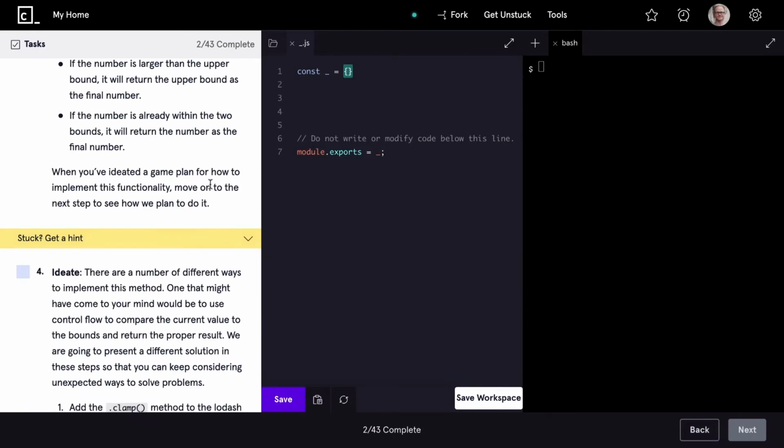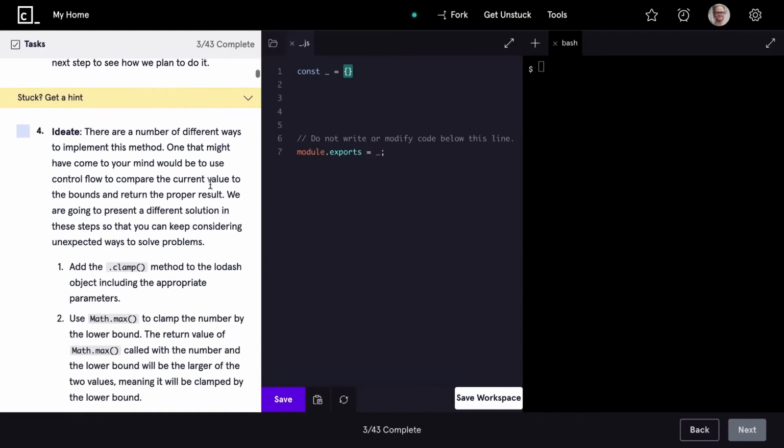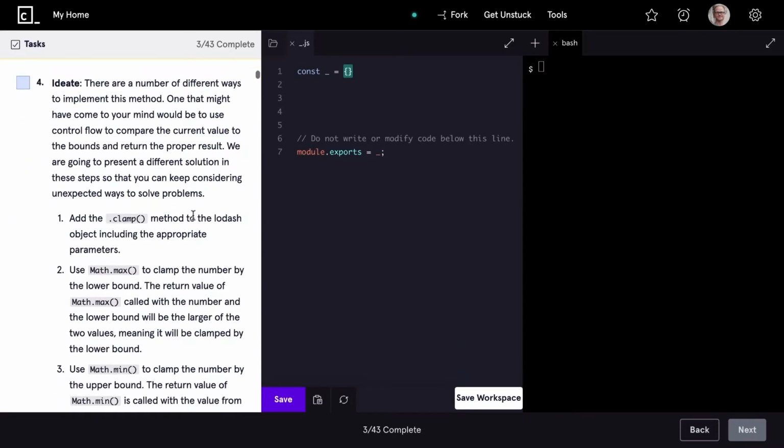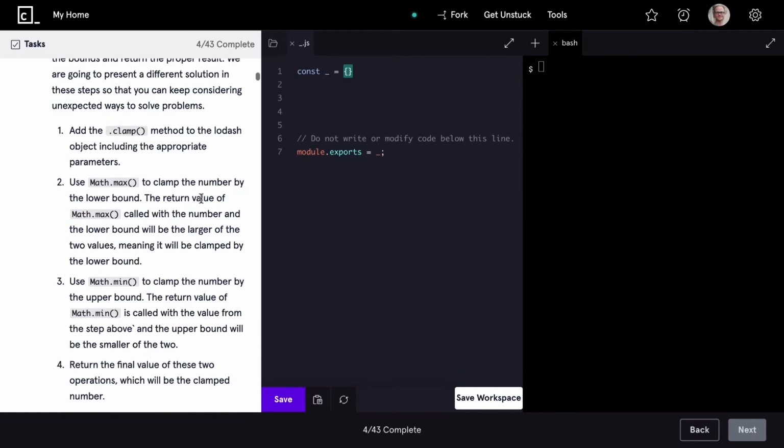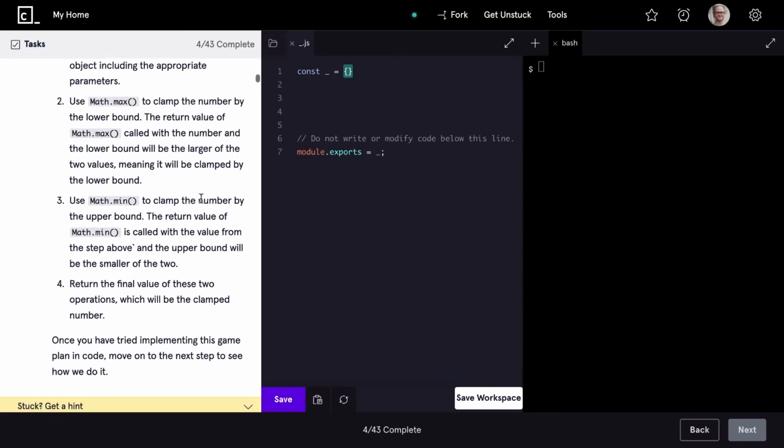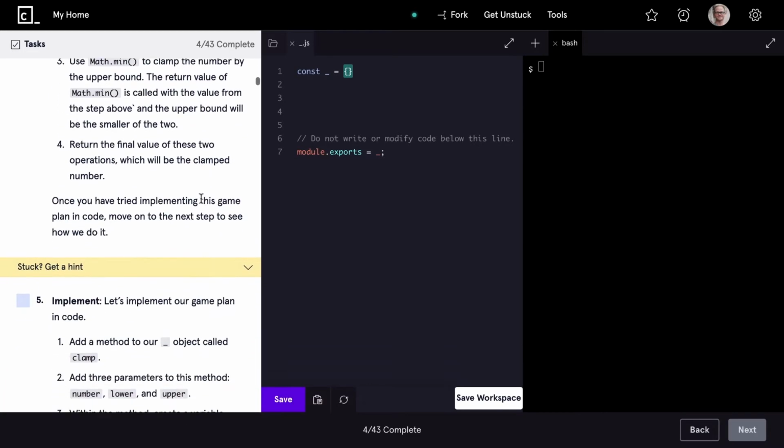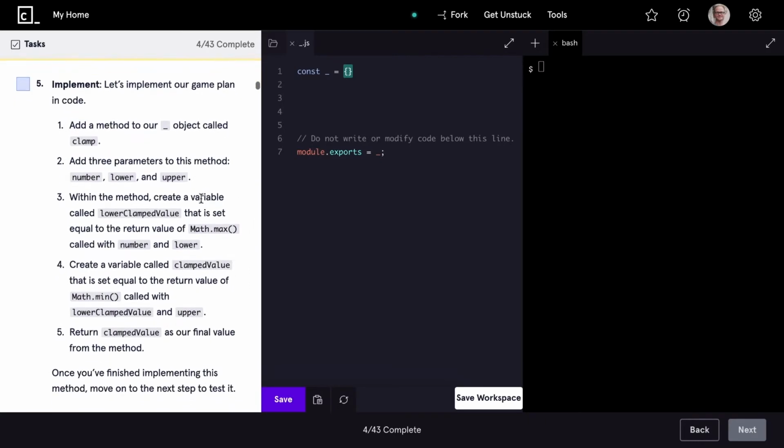Okay, let's mark step 3 as complete. And in step 4, this is where you get to ideate. You get to think through a possible way you might implement a solution. And you'll want to be sure to use pseudocode and comments even if you don't know the exact code that you want to write. We provide you with some thoughts and some methods that we think you can use to accomplish this. Now let's go ahead and implement this together in step 5.